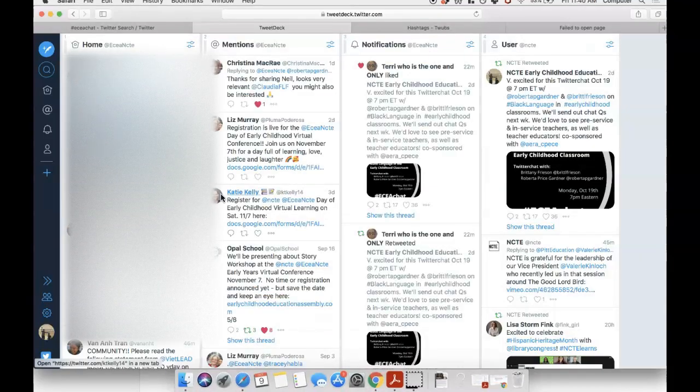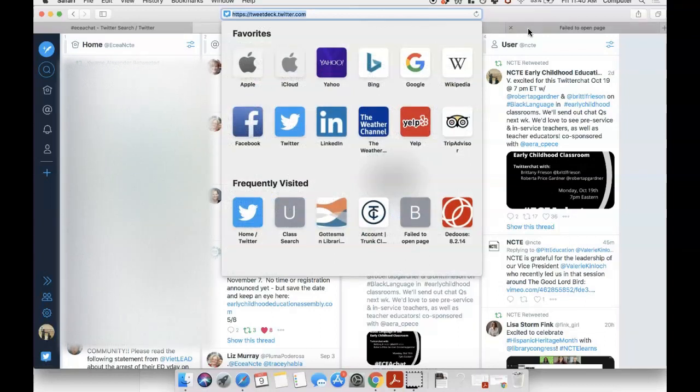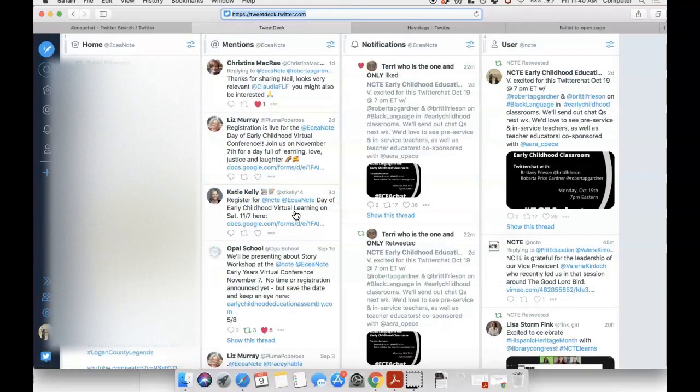Another way to participate in a Twitter chat is to use TweetDeck. TweetDeck.twitter.com. If you are logged into your Twitter account and you go to TweetDeck.twitter.com, it will automatically open up for you and show you your feed. It allows you to curate your columns. So if you're participating in a Twitter chat, you will probably want to have a couple of columns, and I'll show you which columns, and remove other columns.